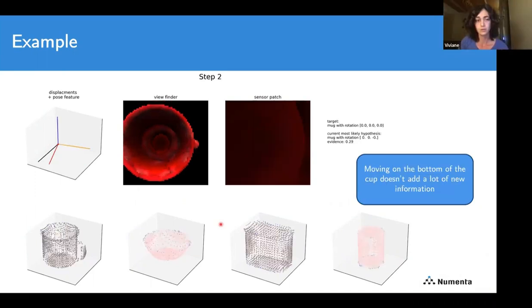So yeah, we move again. In this case, we actually moved back to the starting location. So all the hypotheses are actually back to where the model locations would be. Nothing is off the object anymore, and we couldn't really add any evidence. We didn't really learn anything from that.